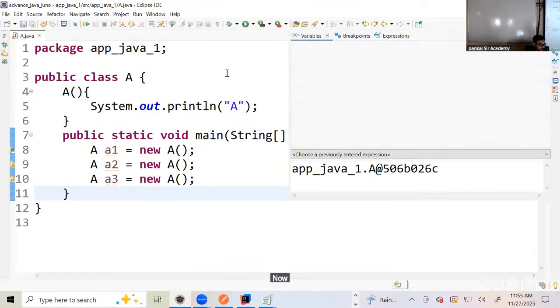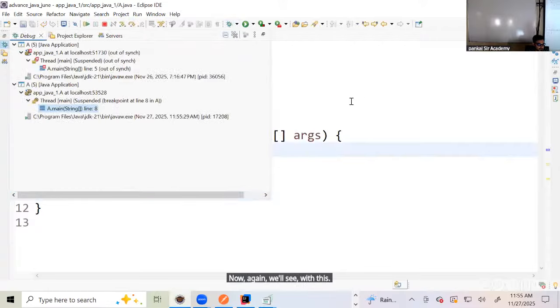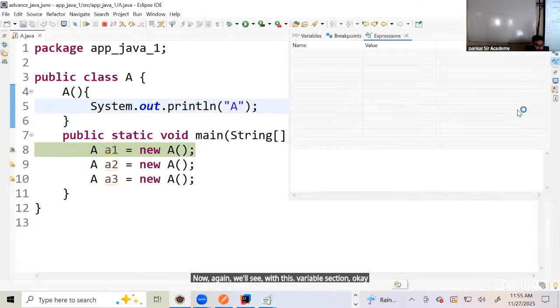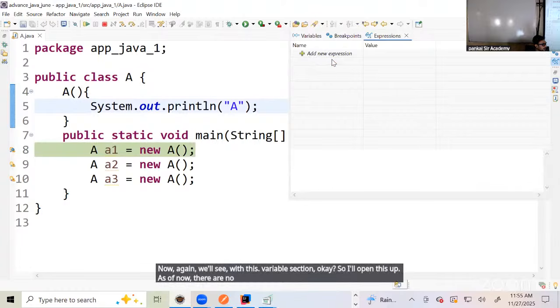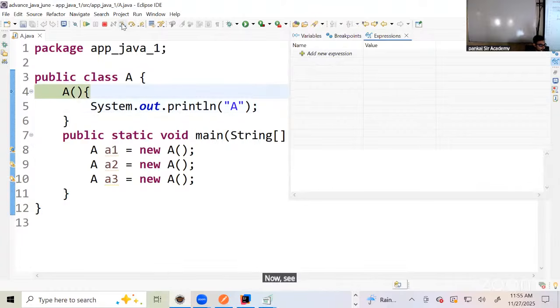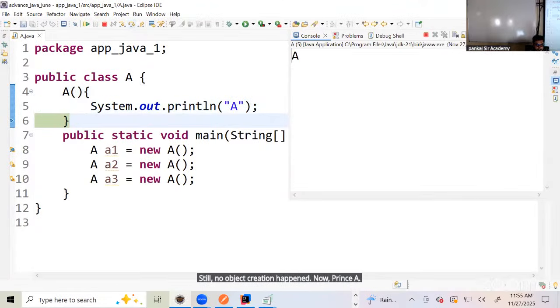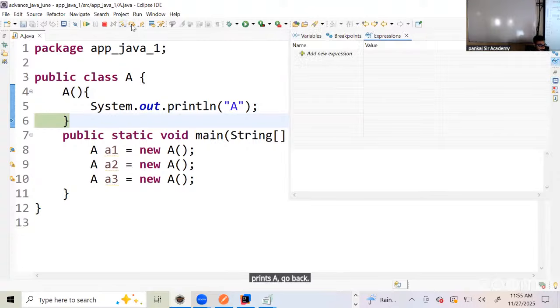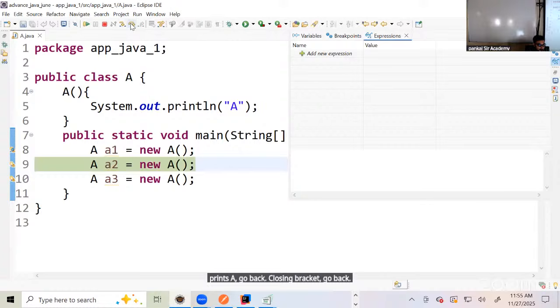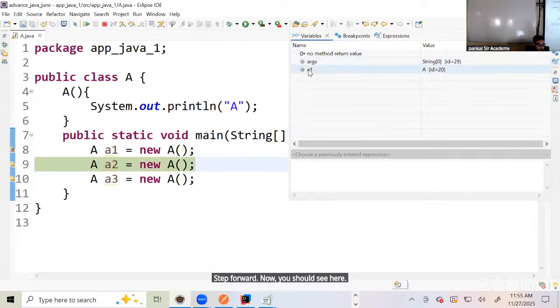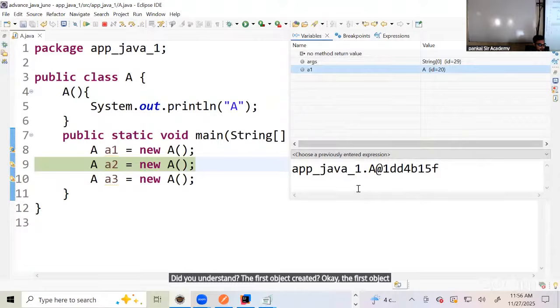Now again we'll see with this variable section. Okay, so I'll open this up. As of now there are no objects created. Now see, step into, call the constructor, still no object creation happened. Now prints A, go back, closing bracket, go back, step forward. Now you should see here what happened. Did you understand? The first object created, click on it, address.